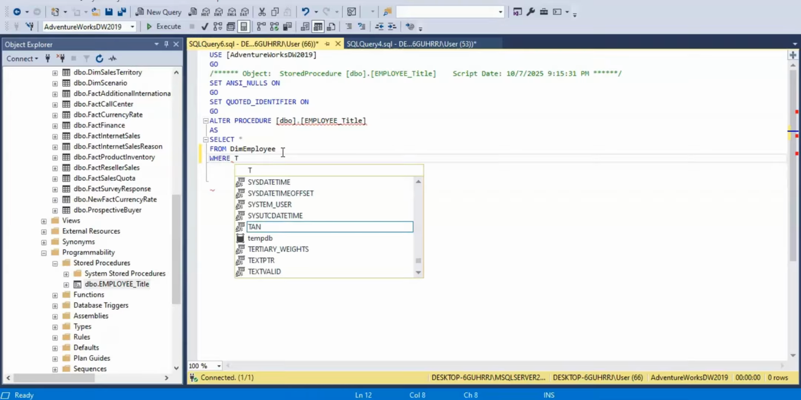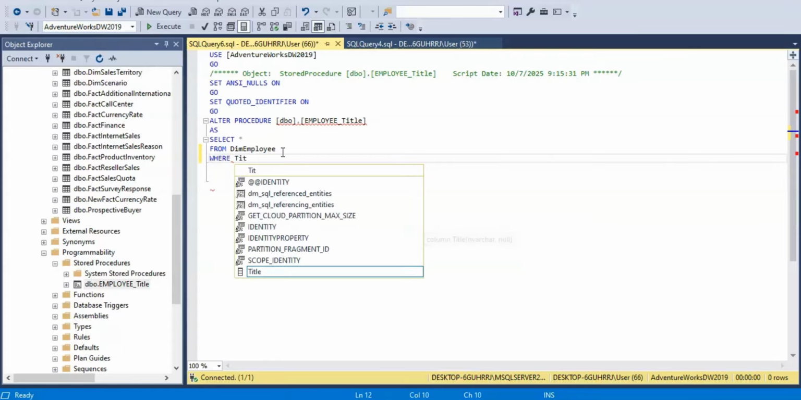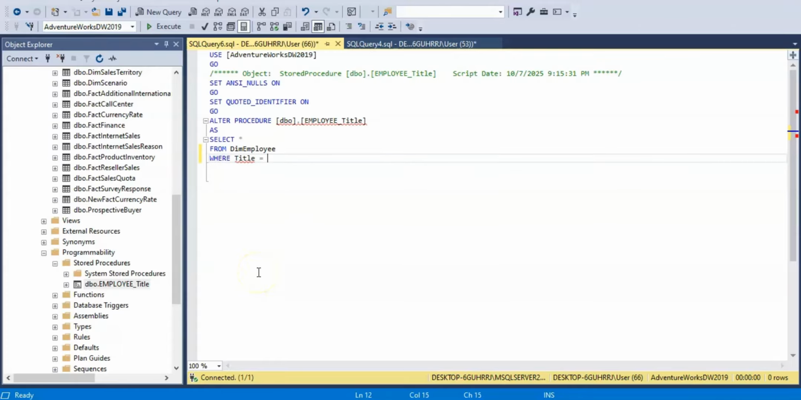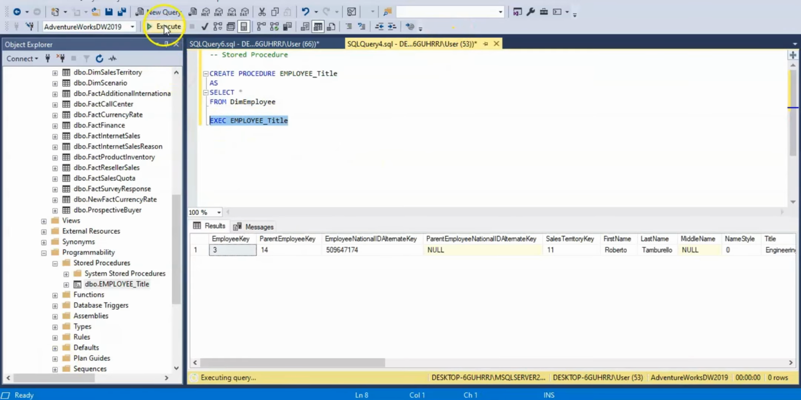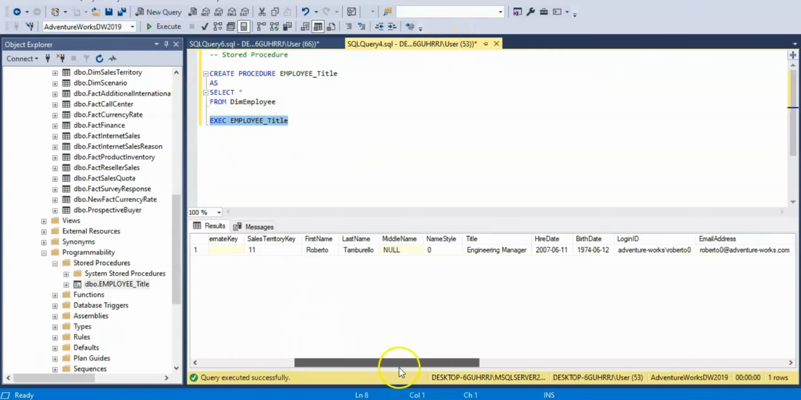Where we have a title column, so title is equal to engineering manager, and let's execute. And now it's successfully executed. So now let's call this procedure. And as you can see, it filters our data with only this title.